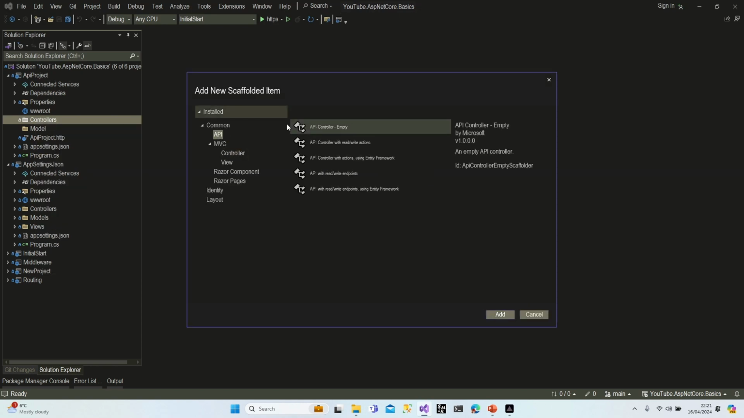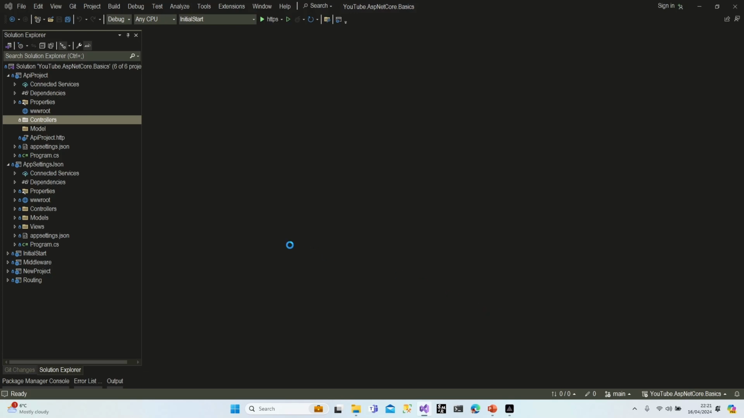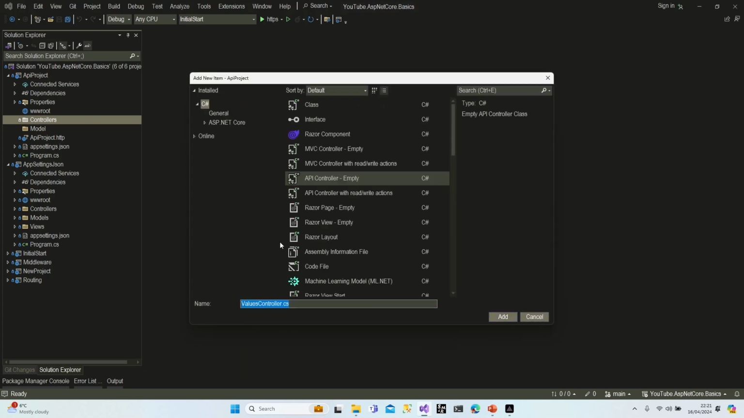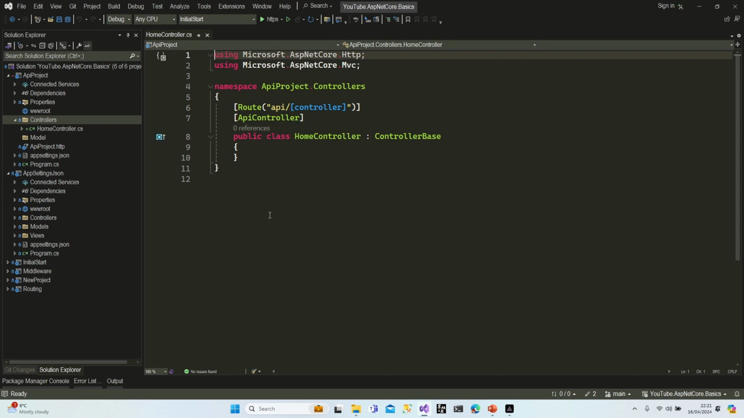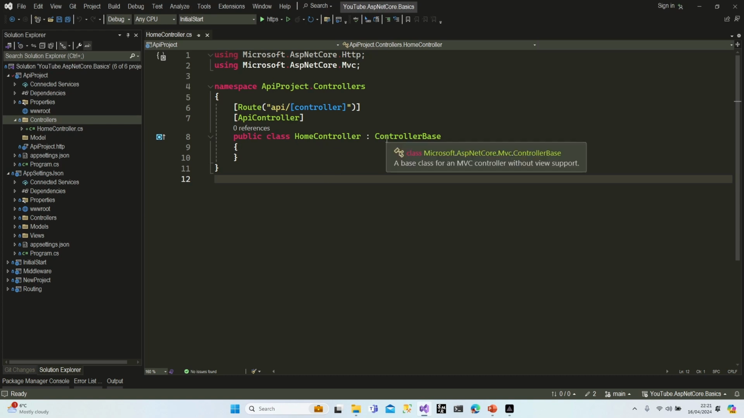I'm going to click API and MVC one. Let's add. I'm going to name it HomeController. All right, let's continue to investigate our file and folder structure. As you can see, this is our HomeController class and it inherits from ControllerBase.